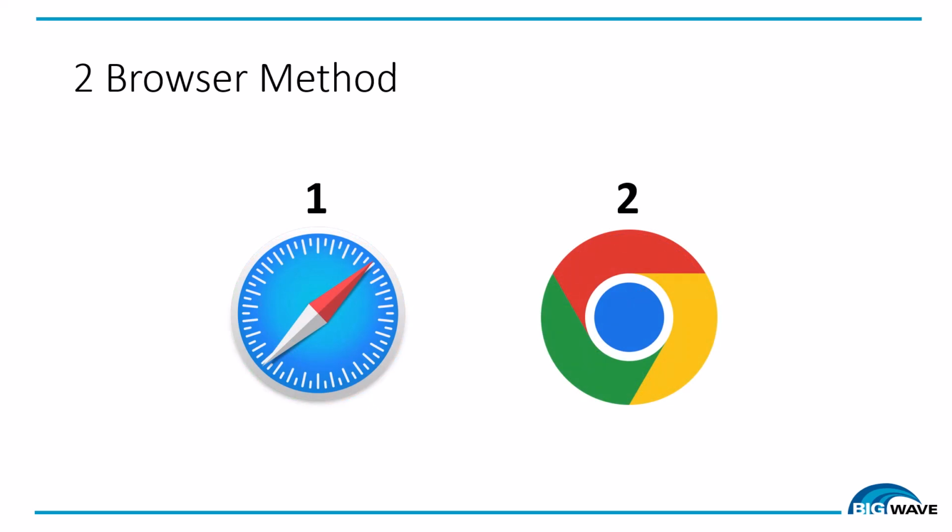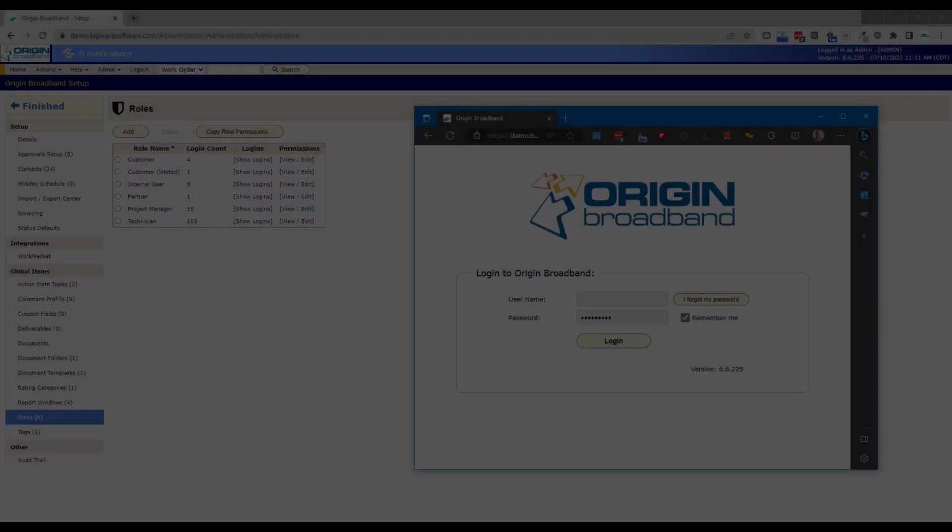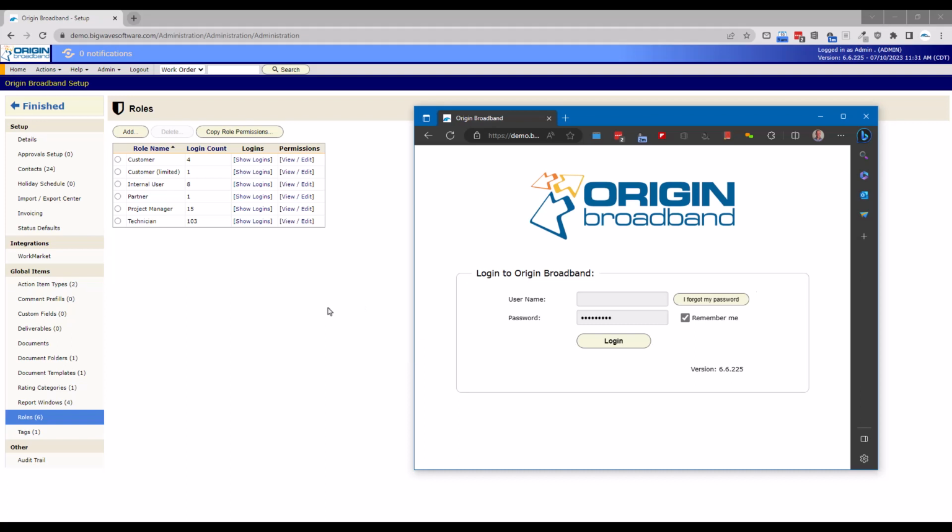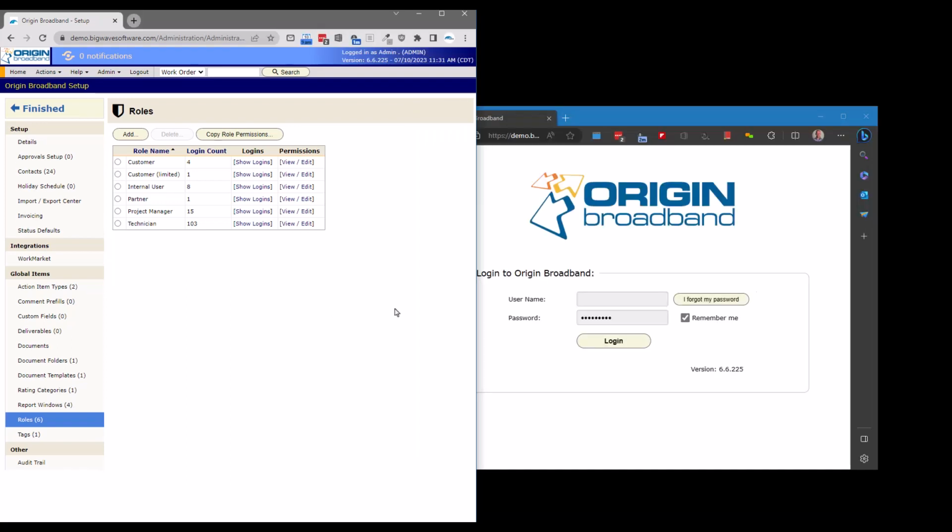Doesn't matter the combination, you just need 2 separate browsers. Without getting too technical, implementing this two-browser method by simply opening a new tab in Chrome doesn't work. You have to use 2 different browsers. If you have 2 monitors, you can have each browser in its own screen. For this demo, I put them side by side on the same screen.